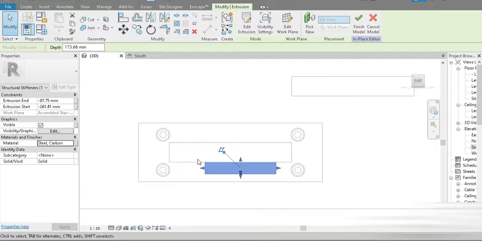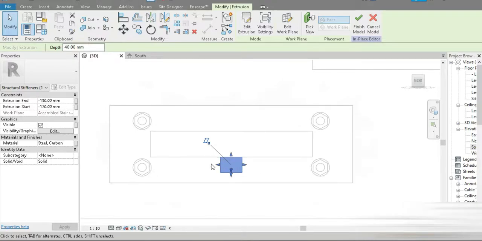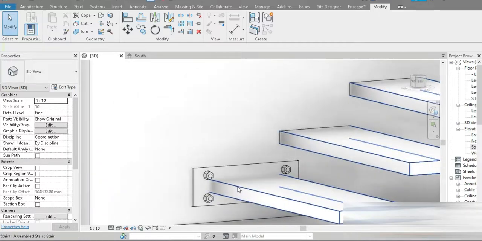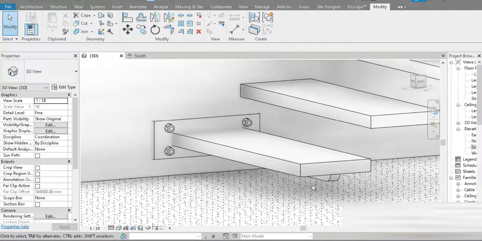So this is going to be 130, right? Because this is 40, 300 minus 40 is 260, so 260 divided by 2. So it means that this is going to start at minus 130, and it's going to end at minus 170. And okay, so check this out. Perfect, right? 130, 40, and 130, which is 300. So guys, look at how beautiful our structural steel case is, and it is complete.